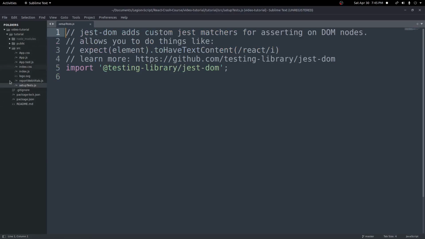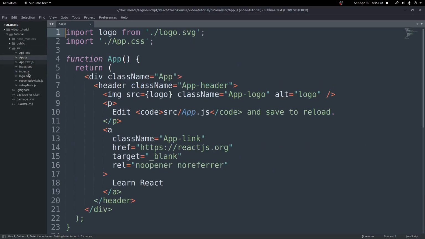I kind of just want to go over what these files were, just so you understood what was happening. That this is kind of the root, and this app.js is where we will do most of our work in. Okay, so let's go ahead and get started.